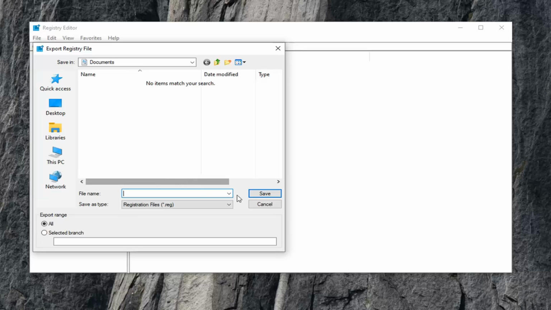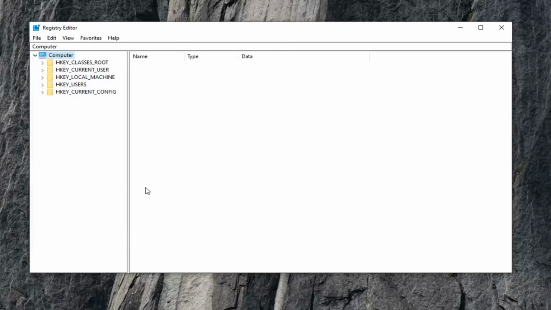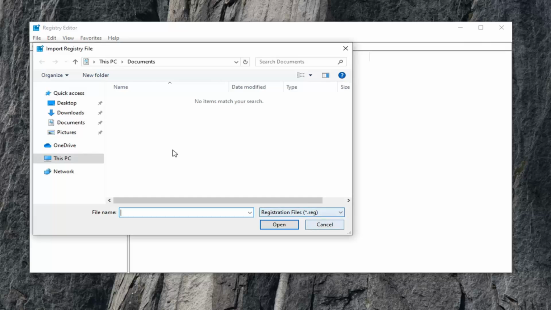Once you're done with that, go ahead and just left click on save, and if you ever need to import it back in, you just would do File, Import, and you just navigate to the file, so pretty straightforward.